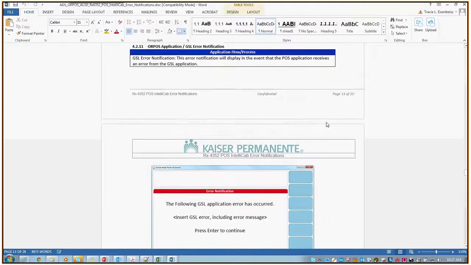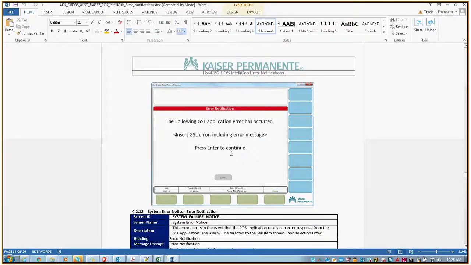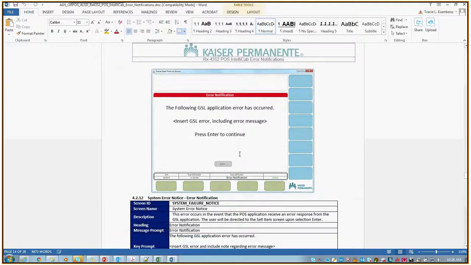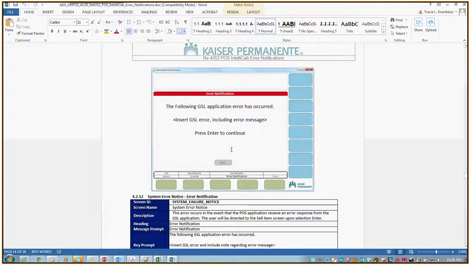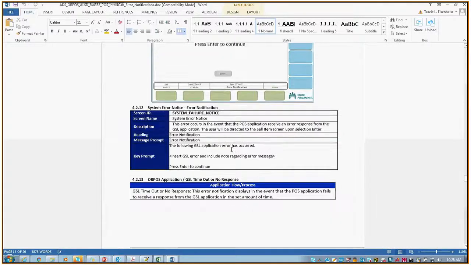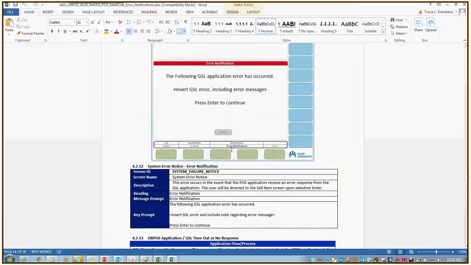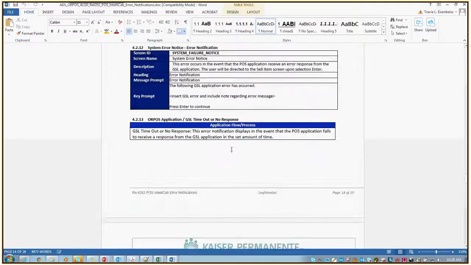This is the generic error notification, and we're basically just saying the following GSL application error has occurred. We're going to insert the error notification there, and we're going to tell them to press enter. They should advance to the sell item screen.